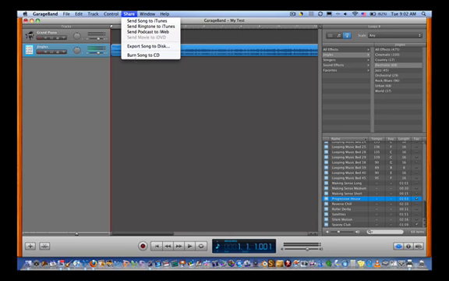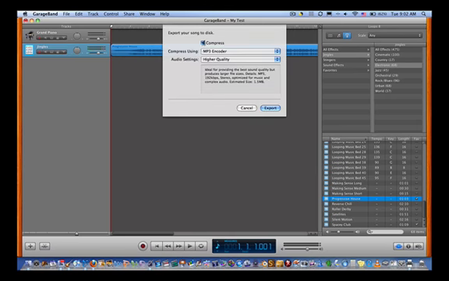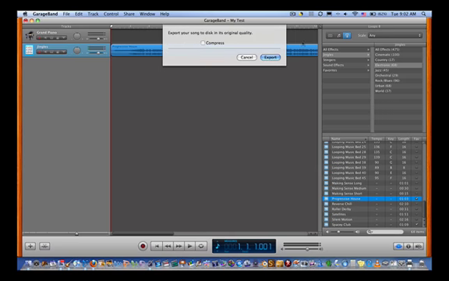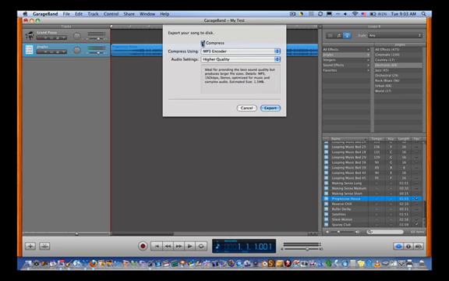And I've got a couple of options. We're going to go to Export Song to Disk. And let's turn this off for a minute, see what we get. First of all, we start in the original quality. That's an AIF file. If I go to the compressor, you can see I've got a couple of choices.